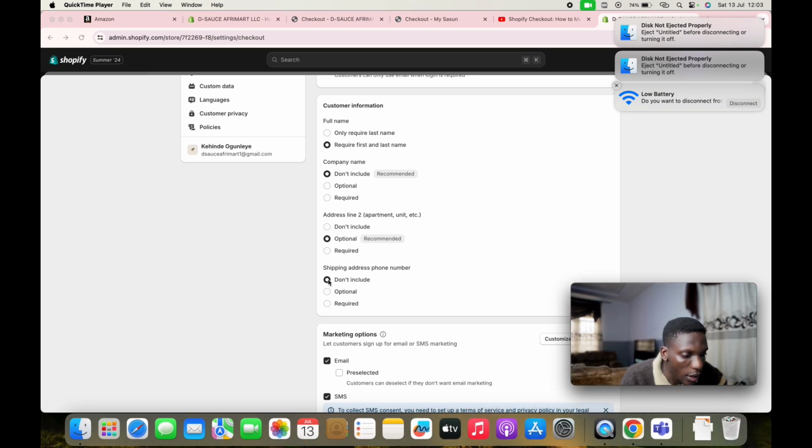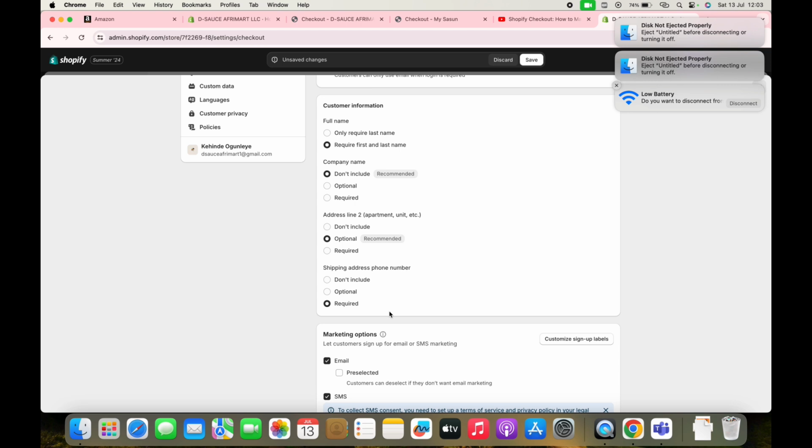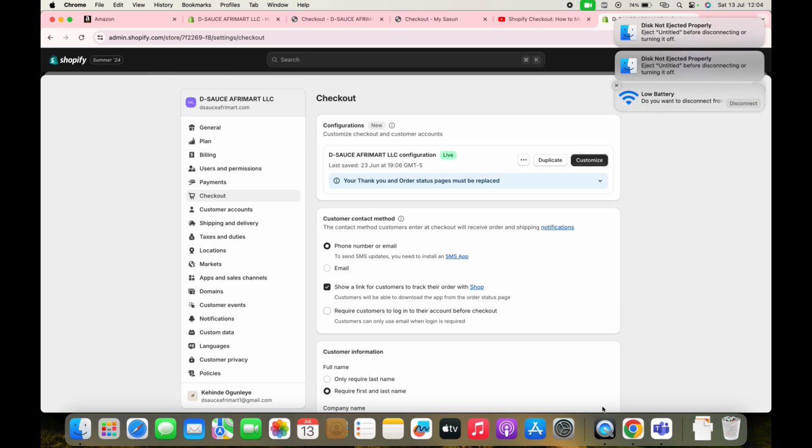Then you scroll down, and when you get to shipping address phone number, it says don't include, so you change it from don't include to required, make it required, and then you save. You're good to go.